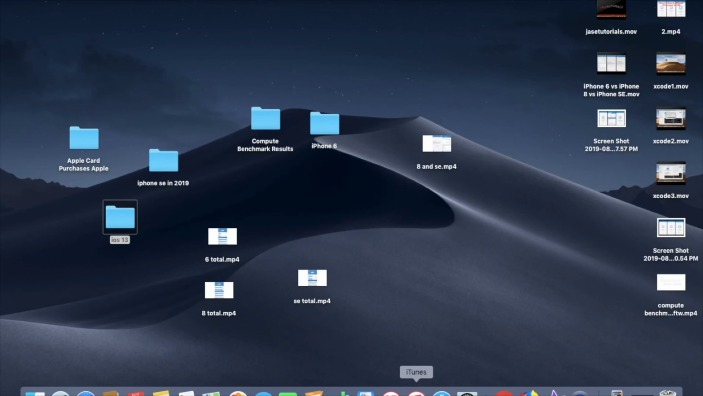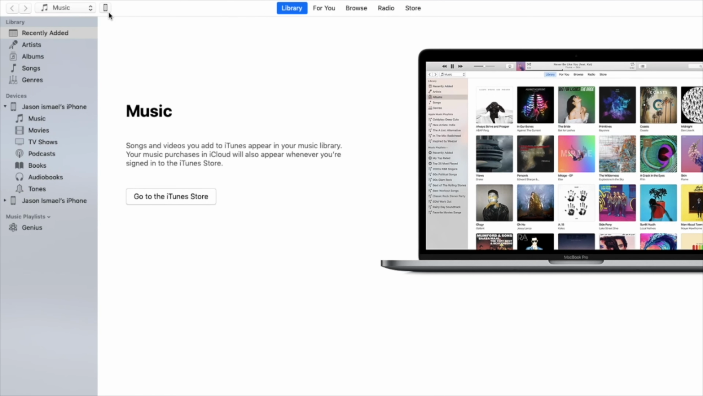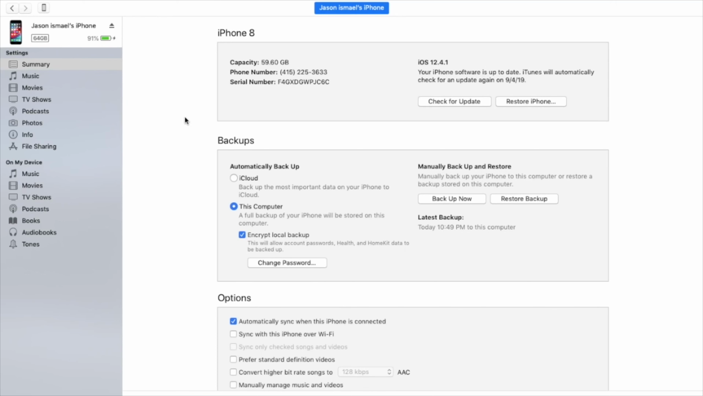So next is we gotta back up our phone using iTunes. You definitely want to have a backup, especially if you're gonna update your daily driver for the beta. On the upper left corner there's a phone icon. So we're going to select our phone here. In this example, I'm just going to back up my iPhone 8 as an example, but it's the same process. I already backed up my iPhone SE earlier. It's actually doing the install for the beta right now. So I'm just going to do backup now.